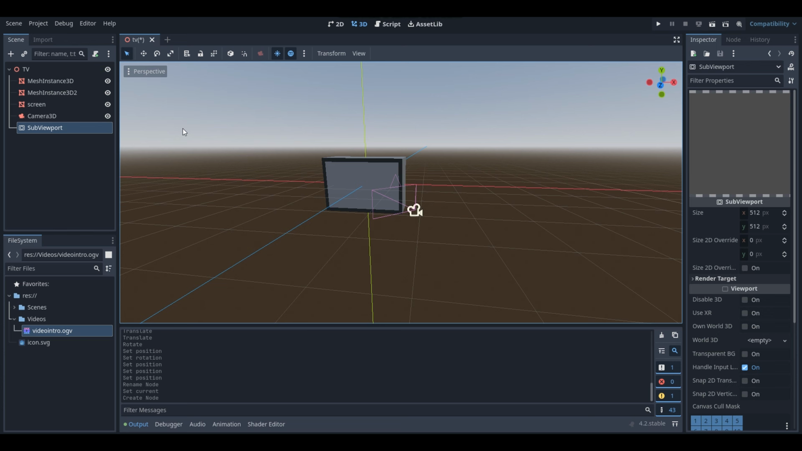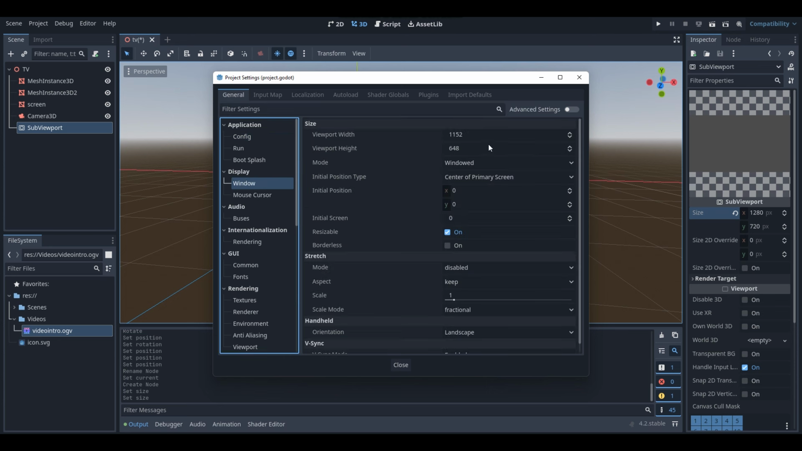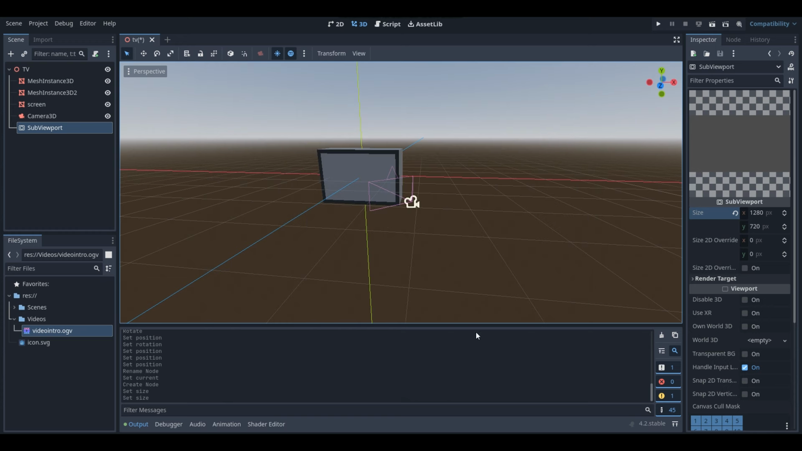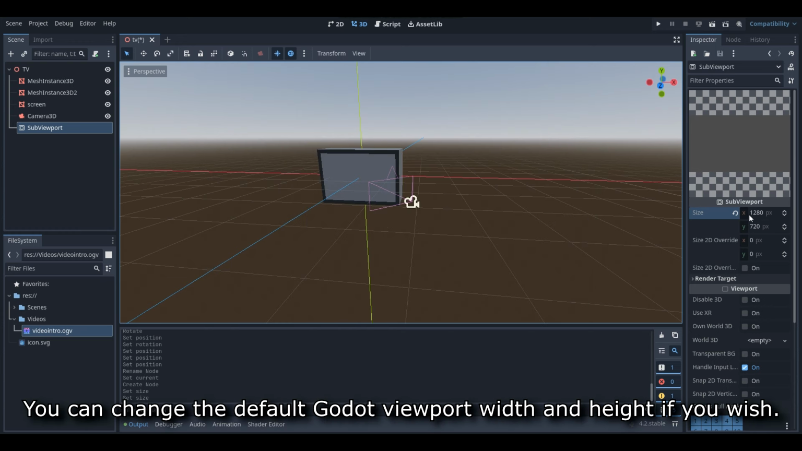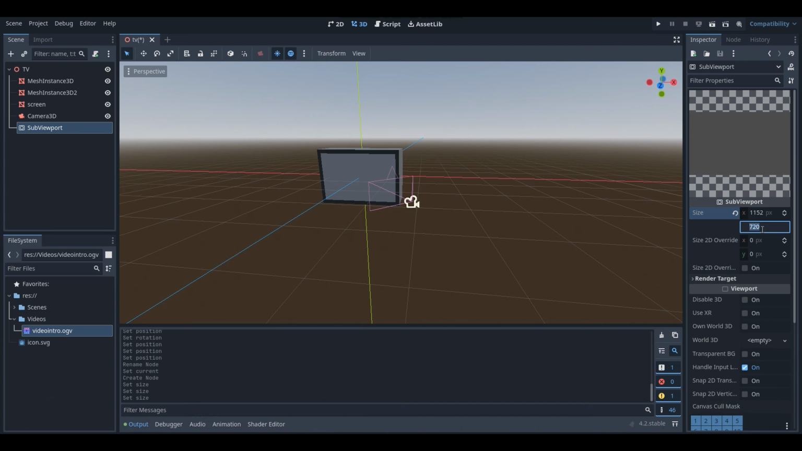But just to be safe, I will actually check what my Godot project's viewport size is set to. So let me try to find that. My current viewport width and height is set to 1152 by 648. So just to be safe, set this size depending on what your actual viewport is. So I'm going to set this to 1152 by 648. You can set this to whatever size you want, of course, but just to be safe, I'm setting this to my viewport size.